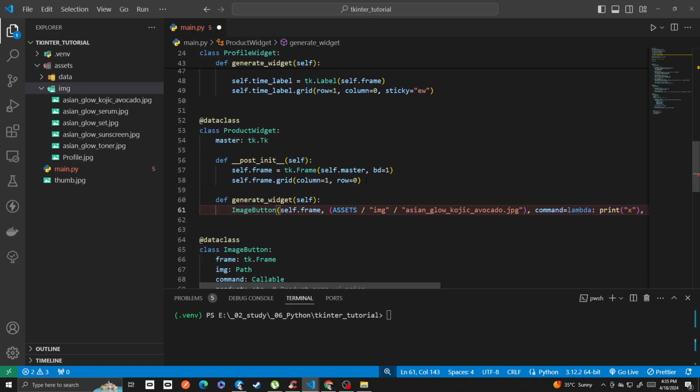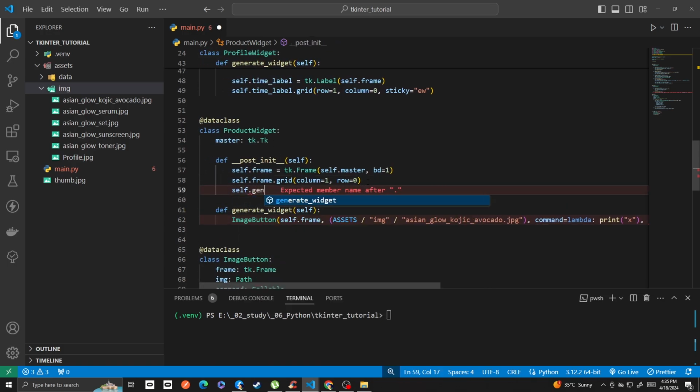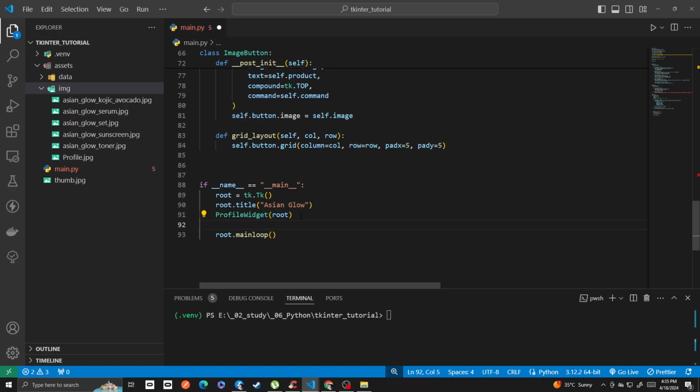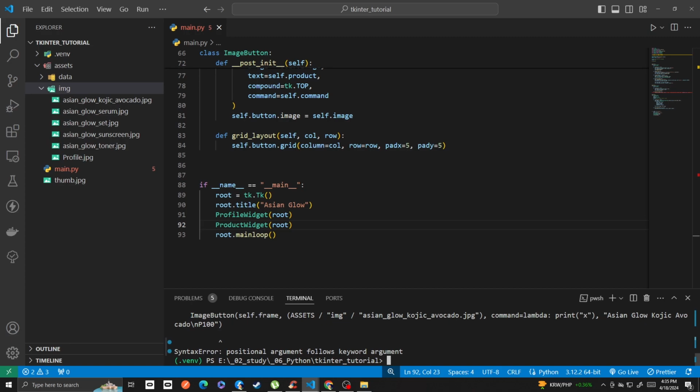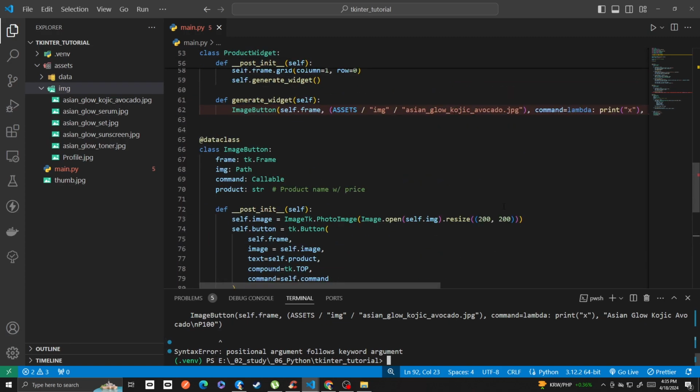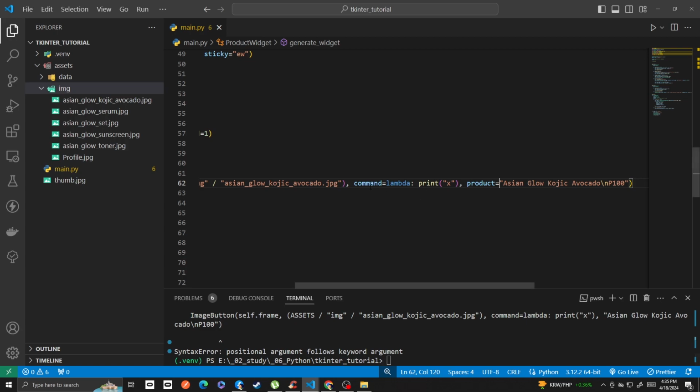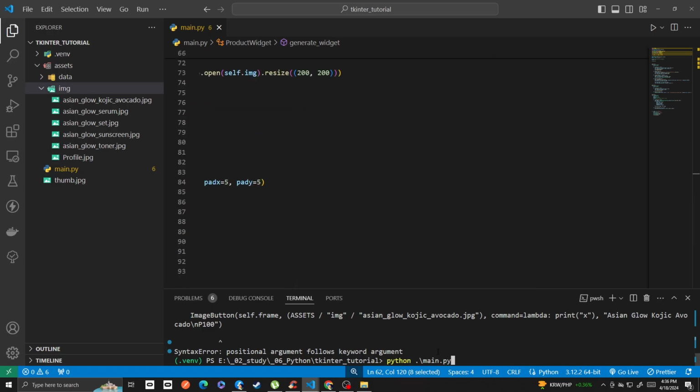Then when the generate widget is done, let's call it here self.generate_widget, and then here let's call it product widget, pass the root. Okay, let's try to run the file. Okay, wait, positional. Yeah, we have to pass product here, because it says that I called the positional argument here. Of course, it should have a positional argument here too. So let's run it again.